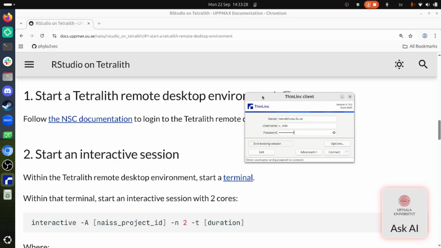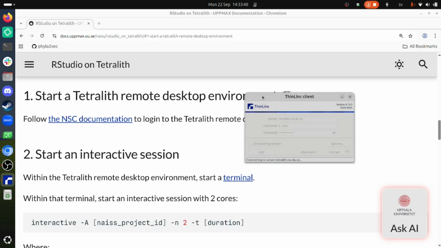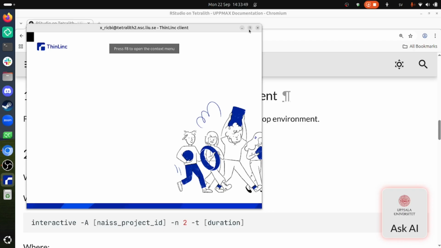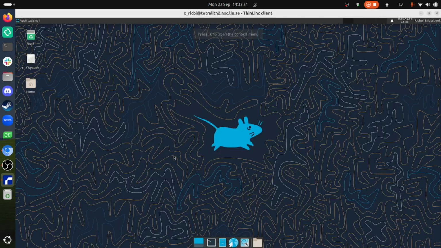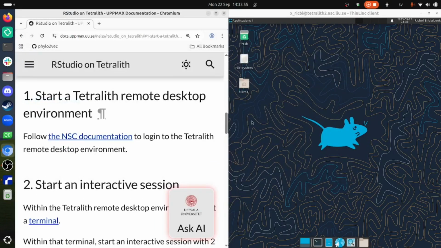Let's get me logged in here. Now I need to have my two-factor number, because you do need a graphical environment to run RStudio, because RStudio is quite graphical. 473, enter. So Tetralith is now showing up. There it is. I'm going to put this at the right side of the screen. I'm going to put the documentation at the left side of the screen.